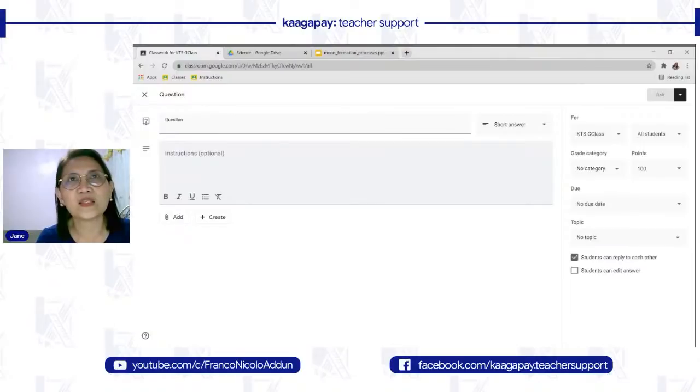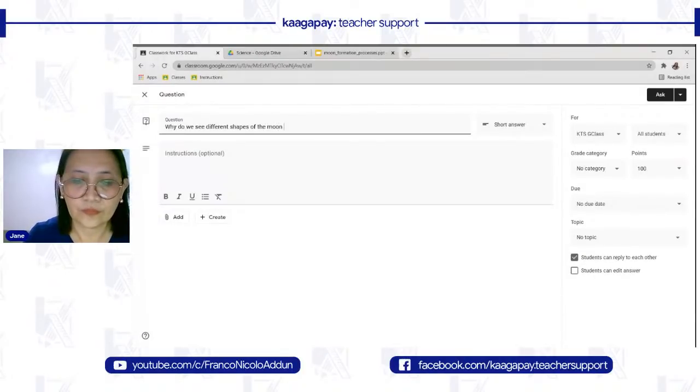So usually I do this when I do my journal writing. I usually have my journal writing every topic. Since I am handling science, I usually after my topic, after some summative test or I use this for my journal writing or for reflection. So as an example, let us have the question, why do we see different shapes of the moon throughout the month, okay.